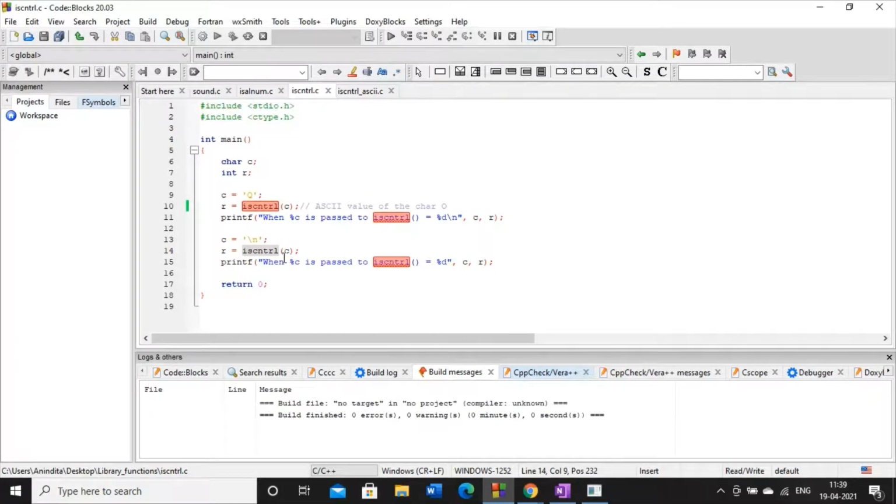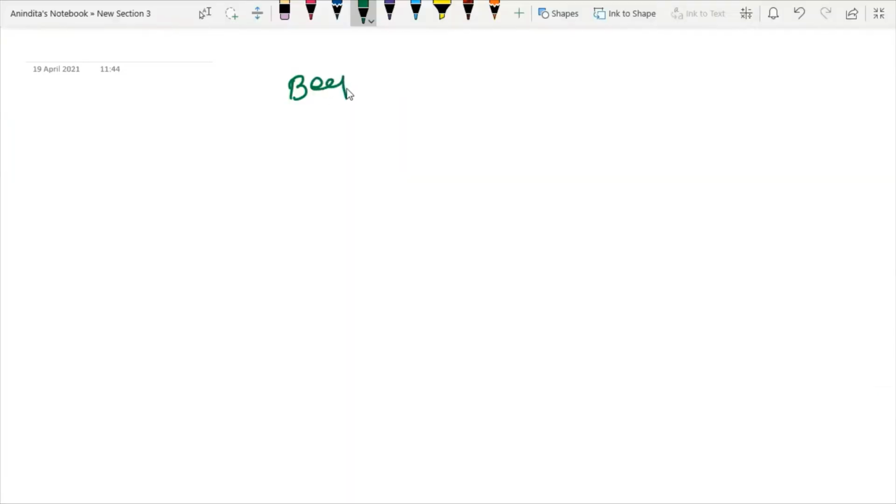Now I will tell you about a function known as the beep function in C, which is used to make a beep sound, and this sound will be created in a speaker.